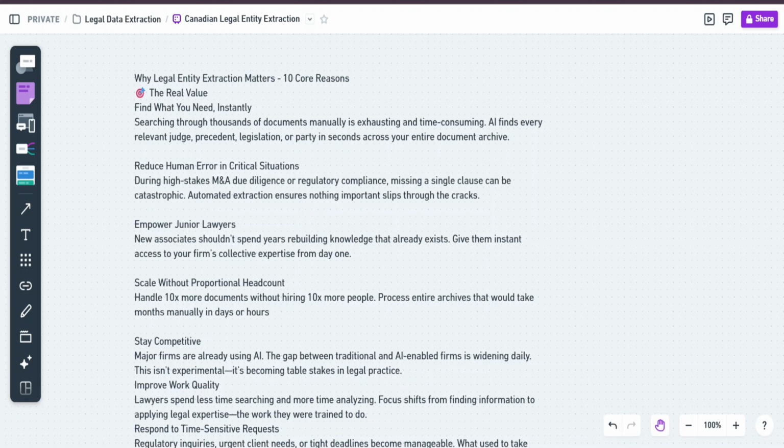Why do we need this actually? We can find what we need instantly from a big document which contains more than 100 to 200 pages. Searching through these documents manually is exhausting and time consuming. So if you have a dataset where you can just write a query, search it, and get the citation and all the documents, it will be very easy. That we can achieve using large language models. I will show you a demo of how we are going to achieve that.